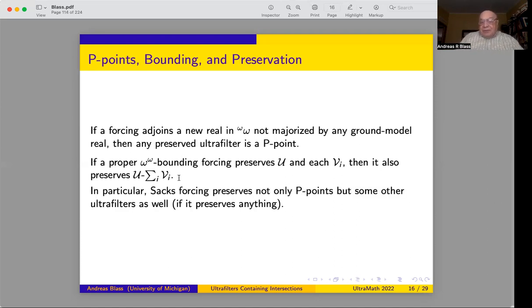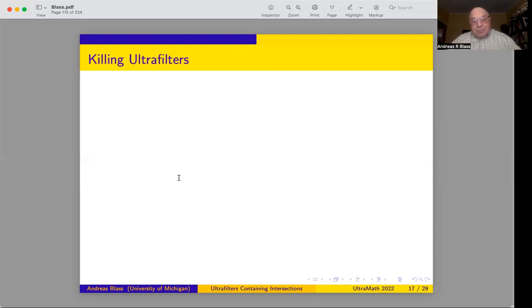In particular, Sachs forcing, which is proper and omega to the omega bounding, preserves not only P-points, that was on the previous slide, but some other ultrafilters as well, namely anything you can get from P-points by summation. I put in parentheses "if it preserves anything," because of course we don't know that there are P-points. We don't know it in ZFC at least.